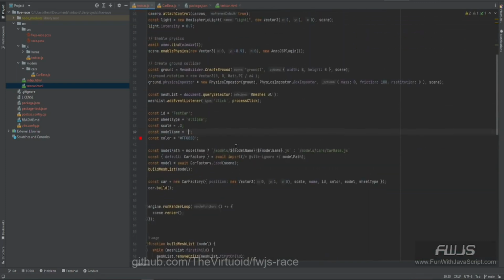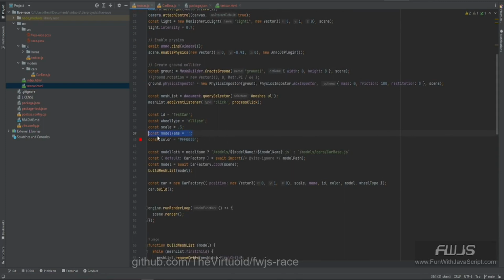So basically everything is based upon this particular model name here. I've got an ID, and I've got a wheel type of ellipse, because remember I said before I had tested between circle, ellipse, and the round cylinder. So this code is still expecting some sort of wheel type. But the big thing here is that model name.